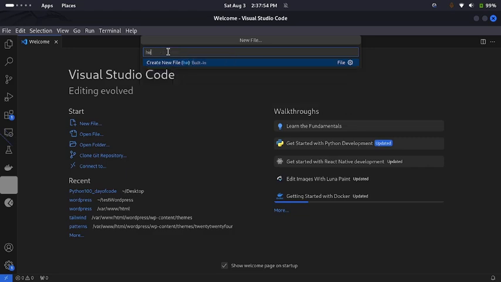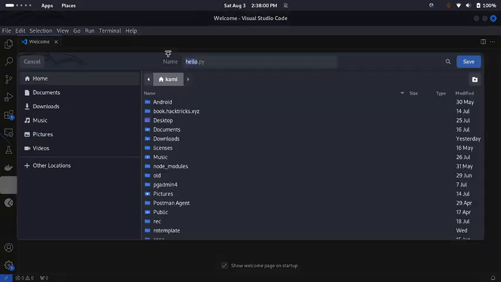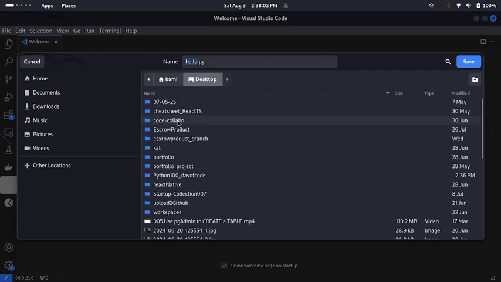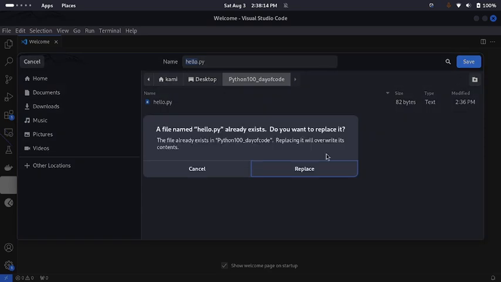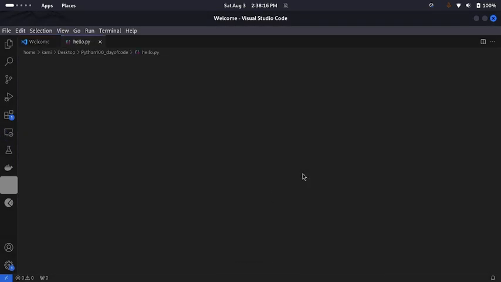But then we name our file hello.py. And then it will prompt us for a location to save our file. I'll be choosing desktop and then Python 100 day of code. Well, I already have one saved here. I'll just replace it and add a new file. Now, like I said earlier, we'll be using the print method to display our hello in the terminal.